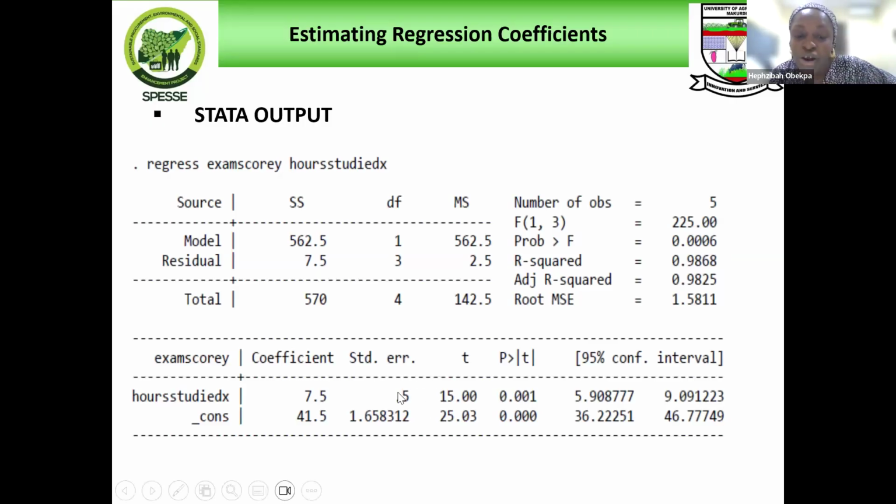Now, this is standard error. Remember, we say the smaller your standard error, the more reliable your coefficient is. So in this case, our standard error is 0.5. That means the error in what we have done is 0.5. You can see that the error for the constant is greater than the error for our coefficients. Remember, I said we do not actually explain the constant, but this is the standard error I was talking about.